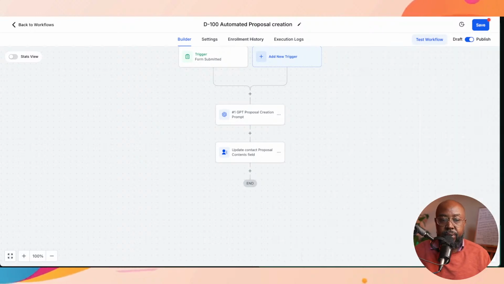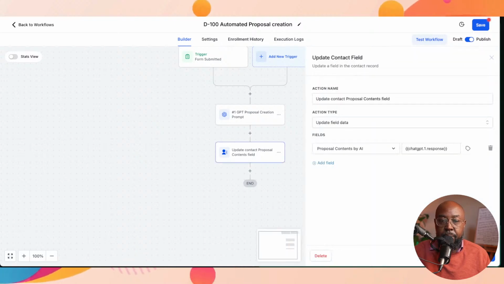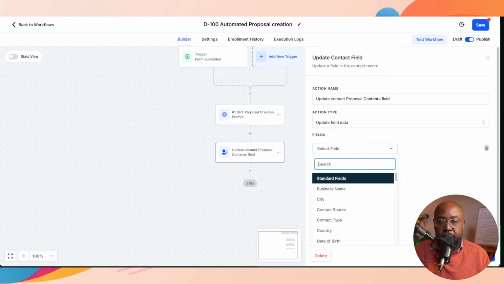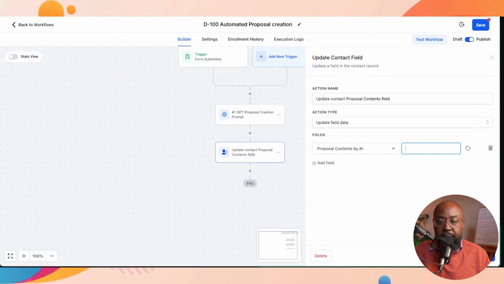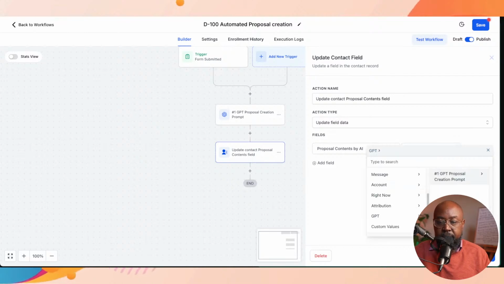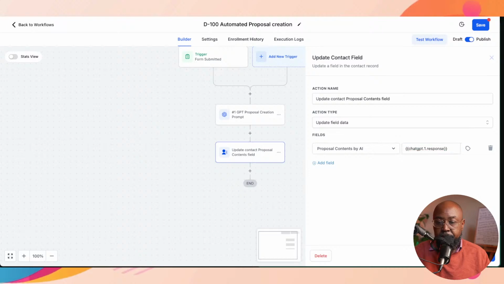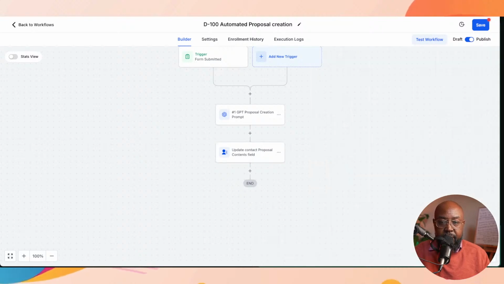And so once you get that generated, I want to update a contact record on each particular contact that's going to be proposal contents by AI. So basically what that looks like, if I delete that, I'll show it. You go here, you'll update proposal contents by AI, and then you're going to select what you want to update that contact record with, and it's going to be this one right here. So we hit select response, and now it's going to update that contact record. Then we hit here, and we can go back out.